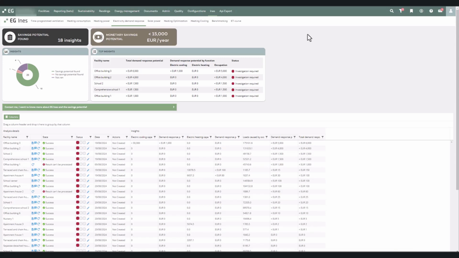Ines demand response analysis identifies the potential flexible loads within the property that could be utilized as FCR-D frequency reserves offered by the Finnish electricity network system operator, Fingrid. Flexible consumption in properties can be found, for example, in ventilation, cooling, and electric heating systems. The demand response analysis helps to assess the flexible power potential and its revenue possibilities.